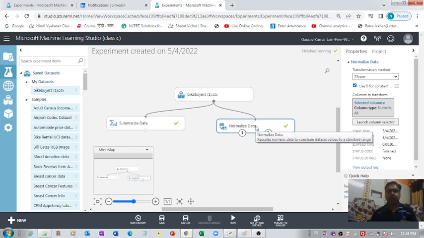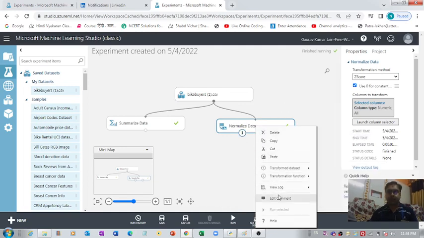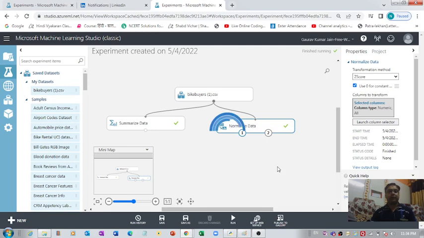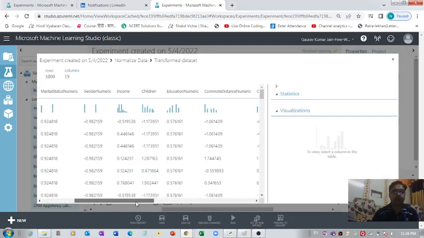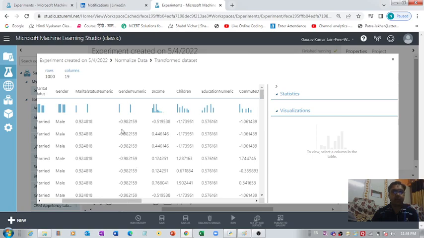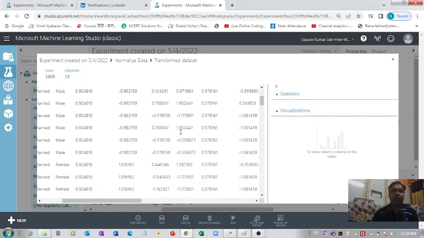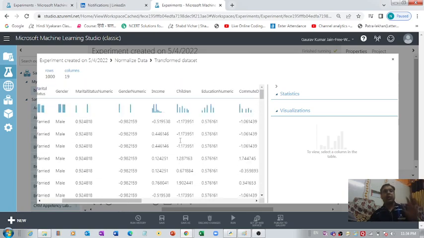Okay, so it's done. Let me just show you the results. For that I'm searching for visualize. Transformed data set we can use for accessing that visualize option. Within the next couple of seconds you will be able to see the visualized data. Okay, you can see now some negative values are getting reflected. So we have successfully normalized the data within no time.